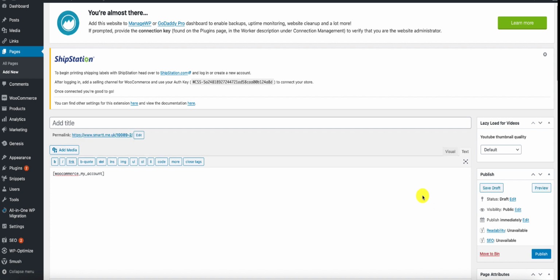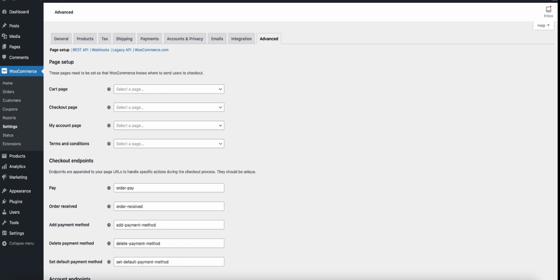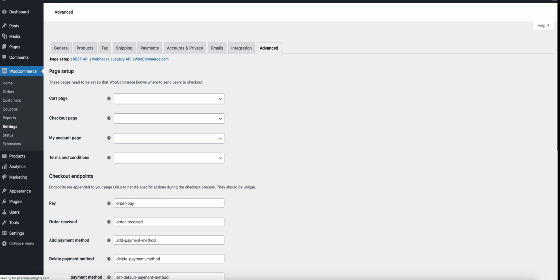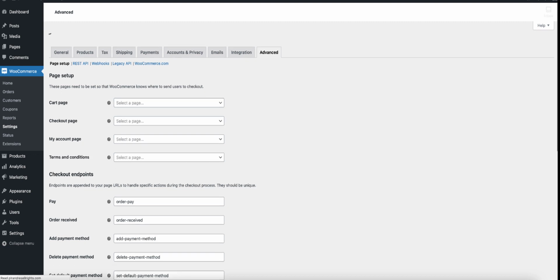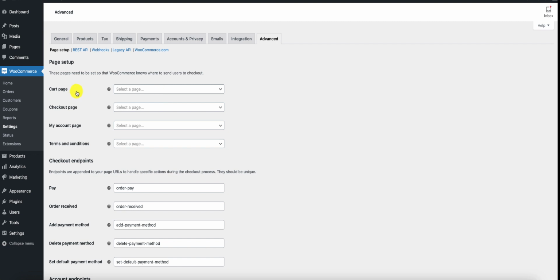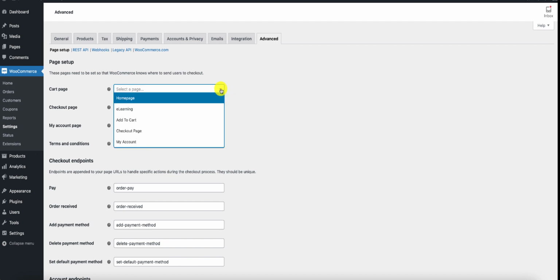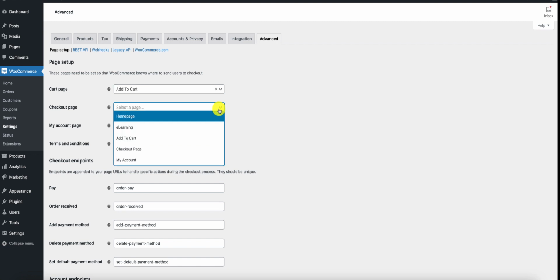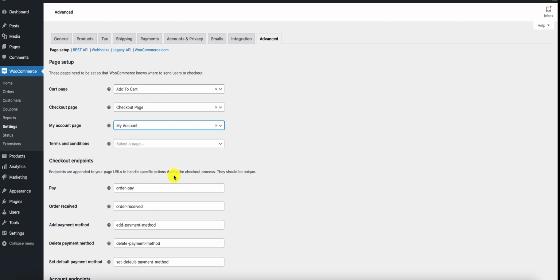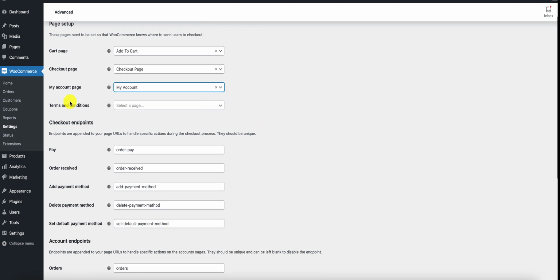Okay, so jumping back over. I'm just going to jump back, and what we'll do is refresh this page. What we now should see is when we come down to select a page, the pages that we have just created should be there for us. There we go. So cart, so we'll add to cart. The checkout page is there, and my account is there. Great. Now the terms and conditions, we haven't created this page yet. We will be covering that in the coming videos.